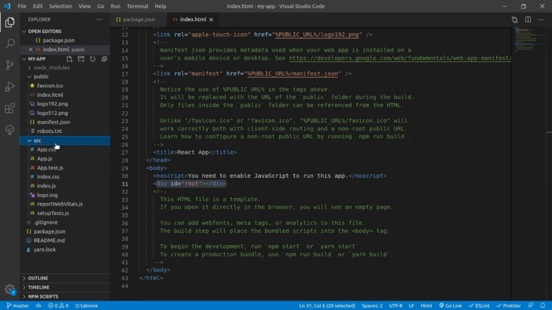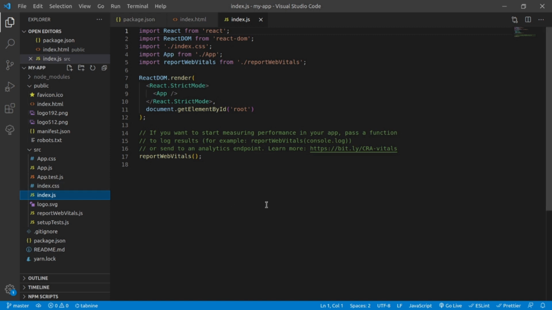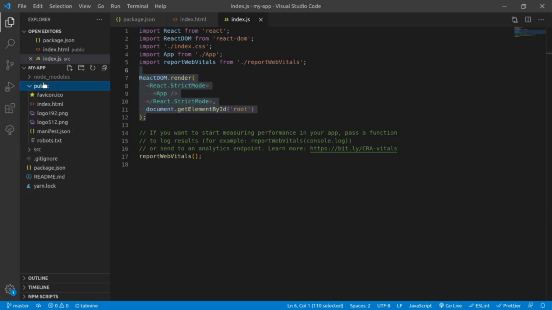This is the ID where the whole application will be rendered. Similarly, if you look at the src folder, there is a file called index.js. It is the entry point for any React application. You can see that I am importing the App component and it is rendering the whole application in the root division, right? Now let's move on to the public folder again.